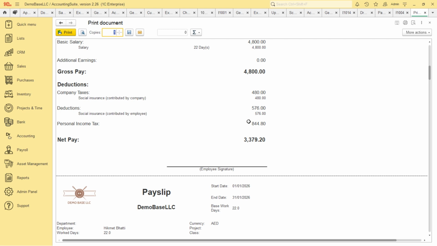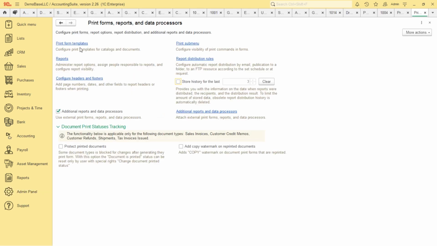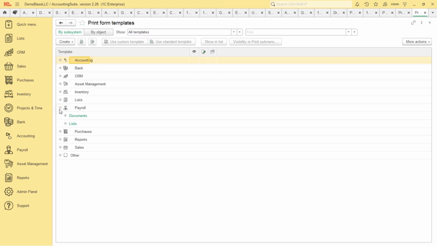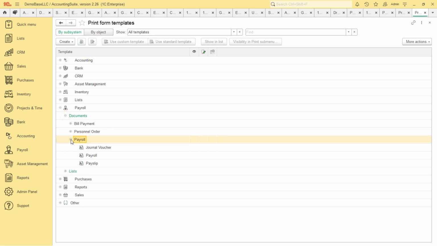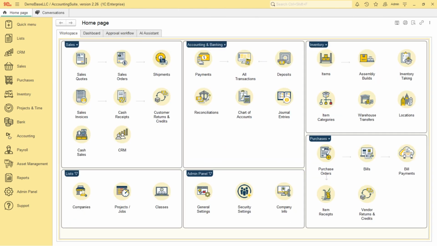This is a pre-installed print form. Users can change it under the admin panel, print forms, print form templates. In the payroll document, on our website, in the knowledge base, there is a detailed guide on how to change the appearance of the print forms to meet the local needs or certain business requirements.